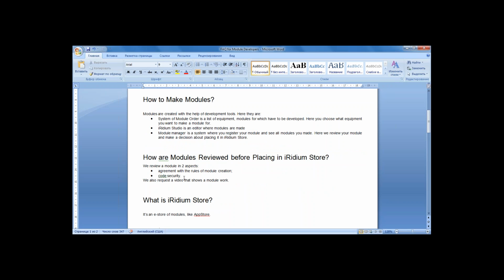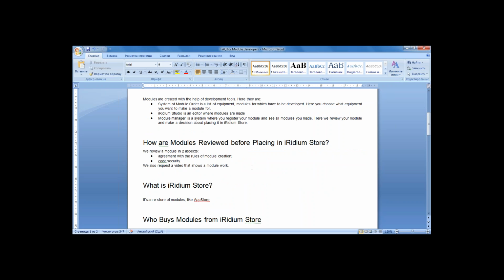How we review it? We won't be able to have thousands of devices right there in our office, so we'll do like App Store actually. We'll review a module in two aspects: agreement with the rules of module creation, so we should follow our rules, nothing else. We'll check code security, and we'll also request a video that shows how this module works. If everything is okay regarding these things, it could be placed in iRidium store.